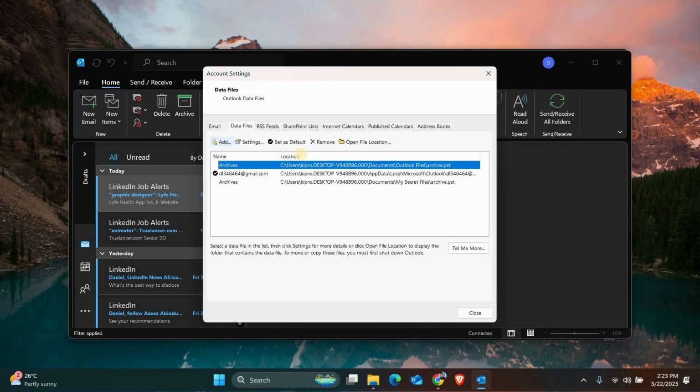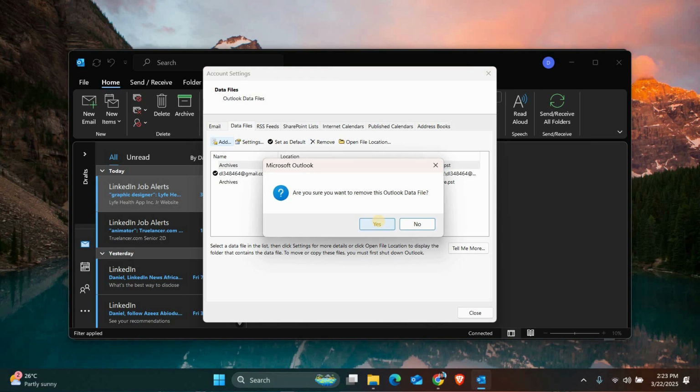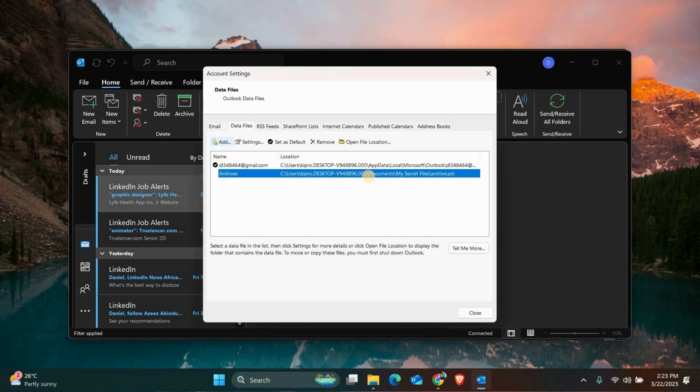Finally, select the old data file and click on Remove. Don't worry, this won't delete your data. And that's it, your Outlook data file is now moved to the new location.